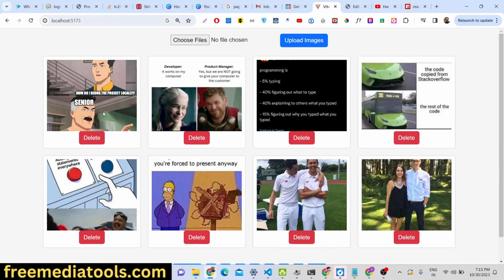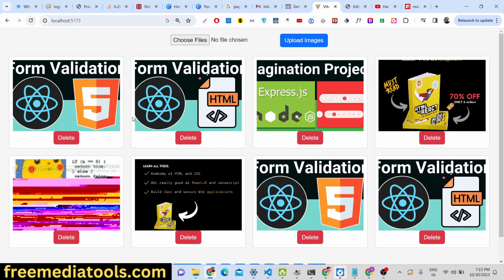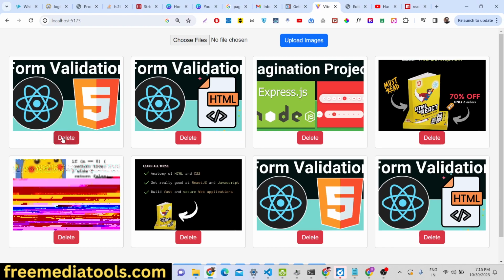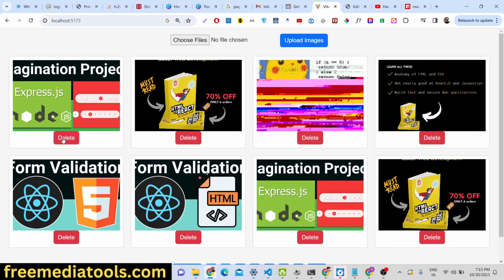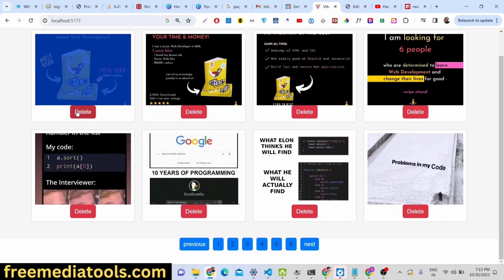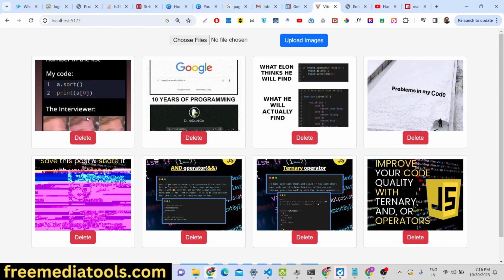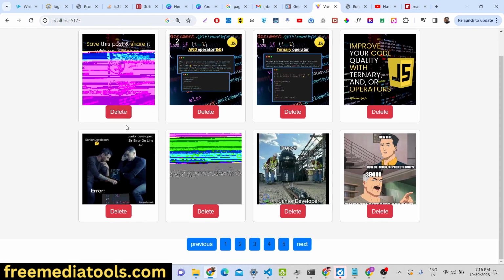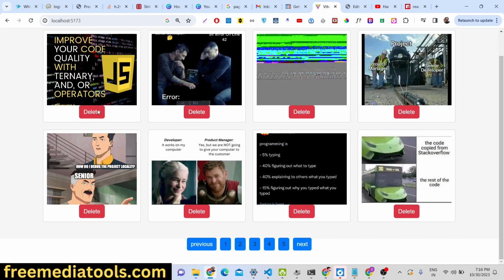Guys, one feature I forgot to tell you: for every image out there, you will see there is a delete button. If you see below the image, we have a delete button. So if you want to delete in the CRUD application, basically all these image files will be deleted per page. You will see, it will make a post request automatically. You will see that now only this much of images are remaining.